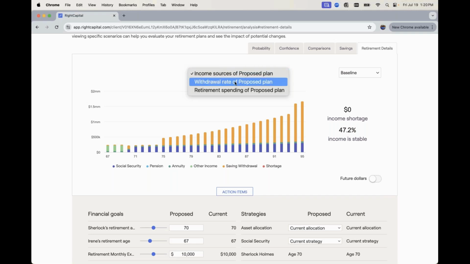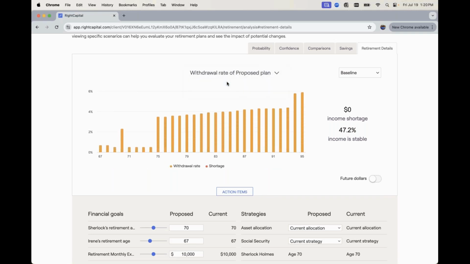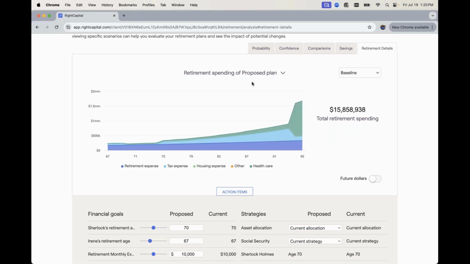But from this drop down, we also can view the withdrawal rate of the proposed plan as well. So if we're looking to highlight the percentage that we're pulling from our assets to fund our living expenses and things like that in retirement, we can see how that averages out each year. And we can also view retirement spending of their scenario as well. So it's going to be that real eye-opener conversation of what is our true cost of retirement. But as you can see, there's a lot of costs. There's also a lot of assets that we're pulling from to really fund our livelihood in retirement.